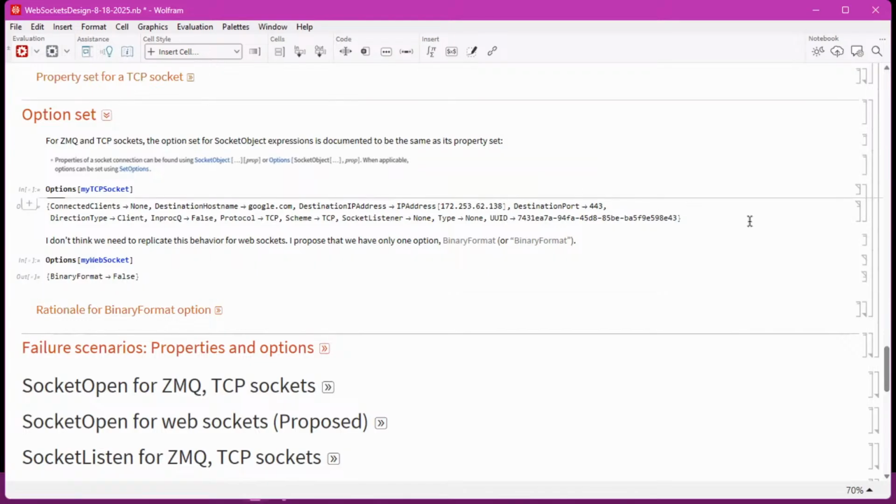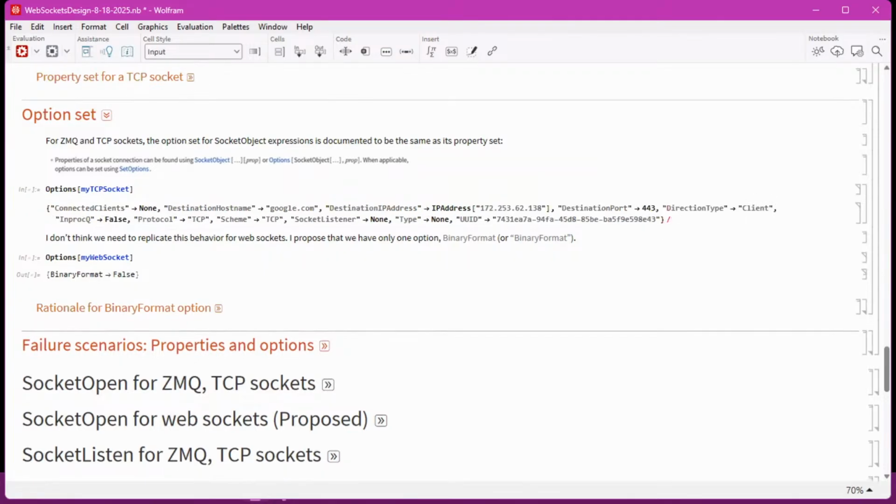Just do an input form of that line. The TCP socket one? Yeah, that connected clients and so on, that's a string, right? Oh, okay, it already showed that they're strings. Yeah, and so this is just wrong. It shouldn't work this way. This is the existing weird behavior of ZMQ and TCP sockets where all the properties are also shown as options. So for WebSockets, I was just not going to do that, and I was just going to have the binary format.